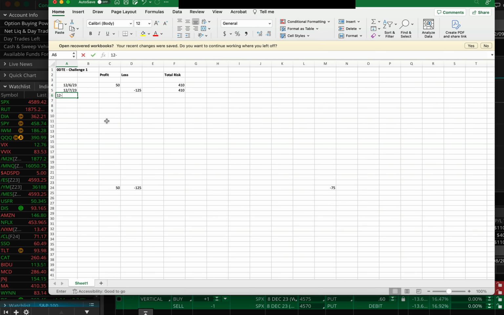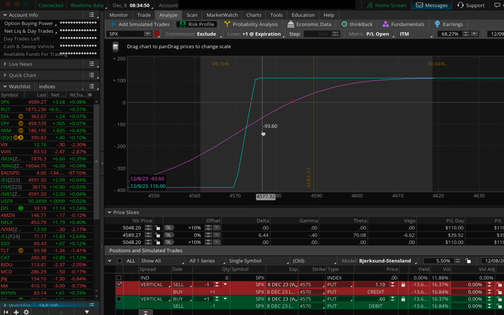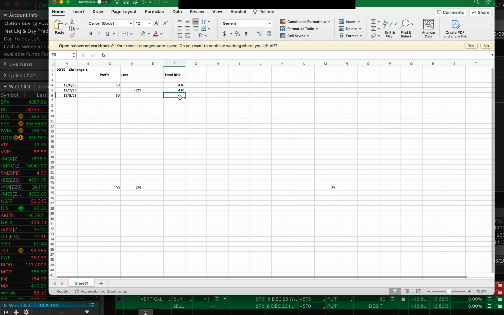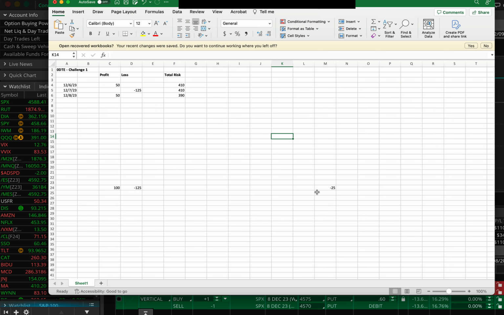So today's date is 12/8/23, and today we made a profit of 50 bucks. The risk on this one was a little different. 390 was the risk on this. So this will automatically do our totals down here the way I set it up. So we have 3 trades in, 2 wins, 1 loss. The total profit and loss for this project to date is minus 25 bucks. So that's today's trade. So we have the weekend and we have Monday coming up.